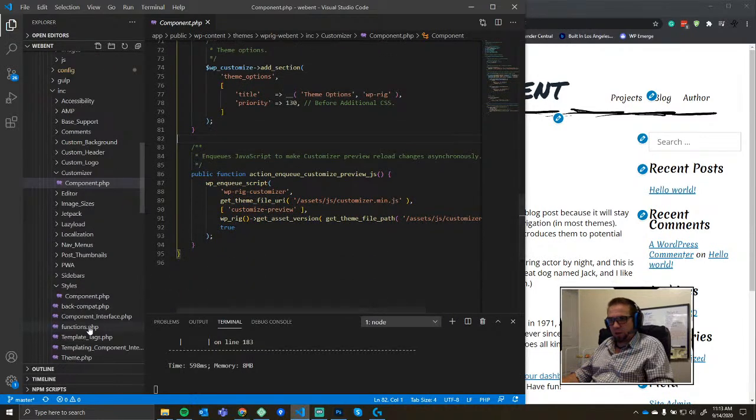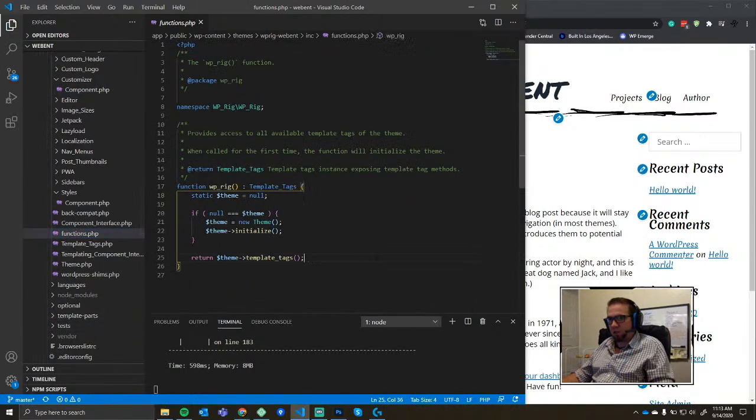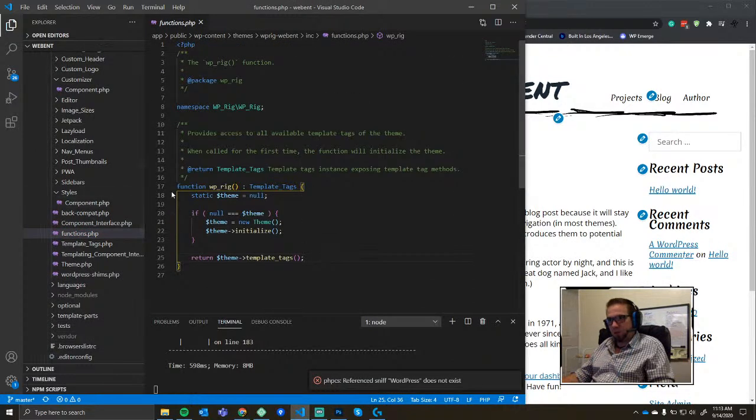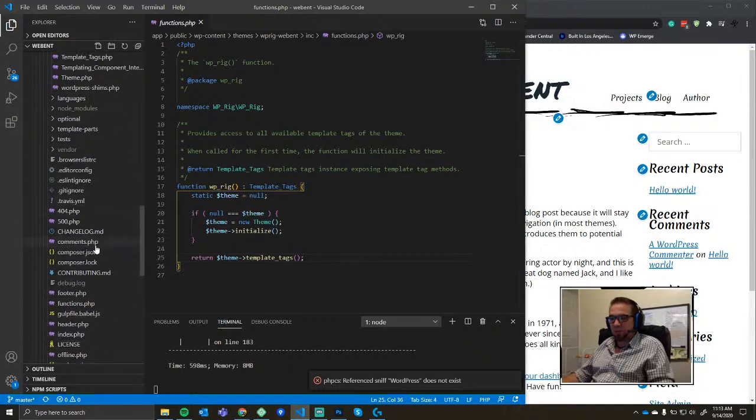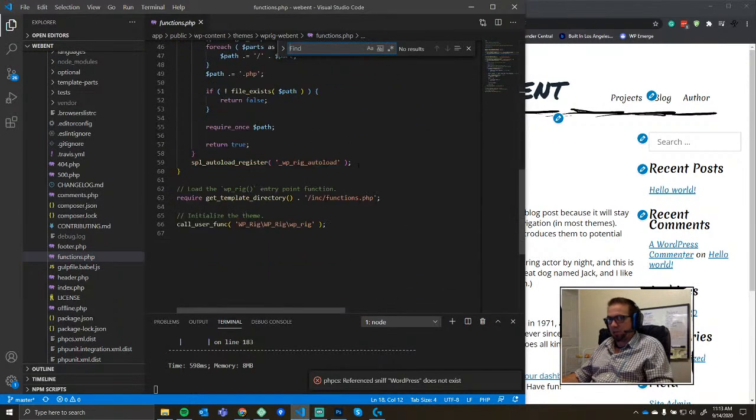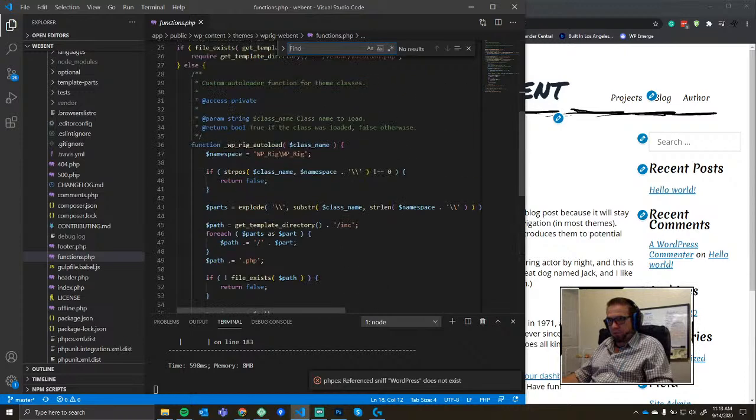Well, it's not in here, then it's got to be in functions. No? Functions has got nothing. Oh, no, that's the wrong functions. Let's go into this functions. And it's basically just saying add support. Custom auto.